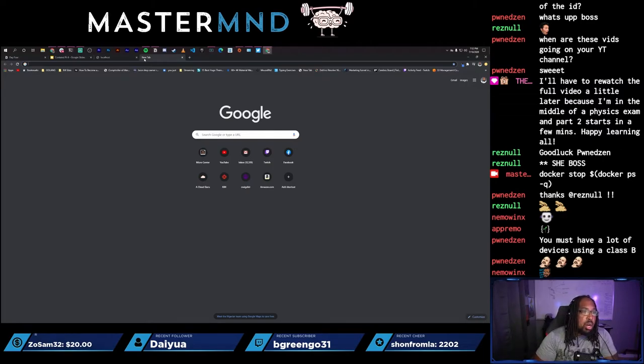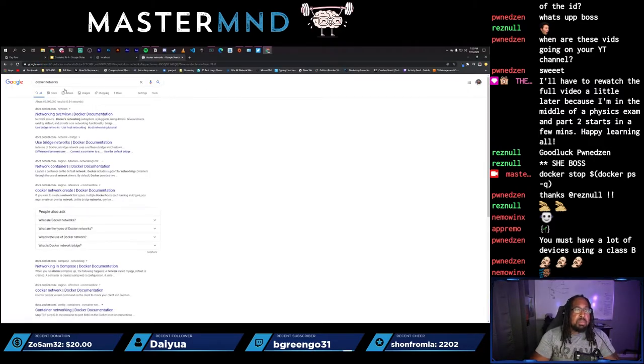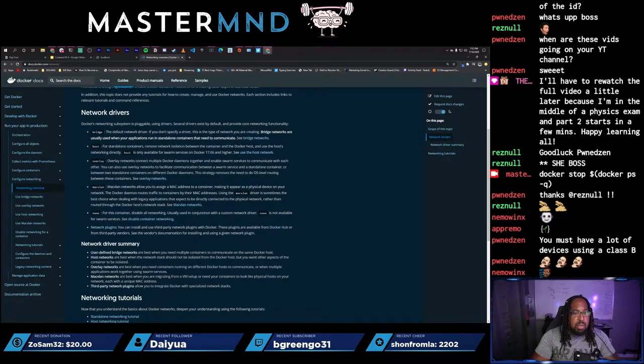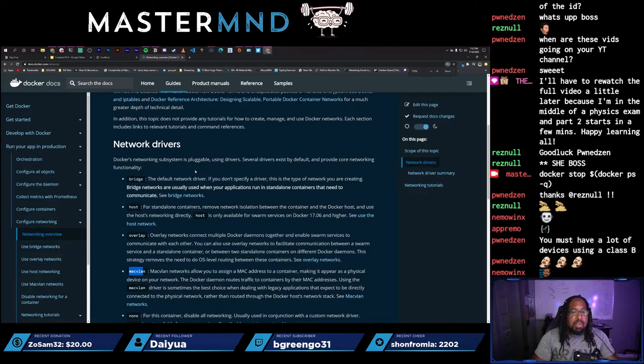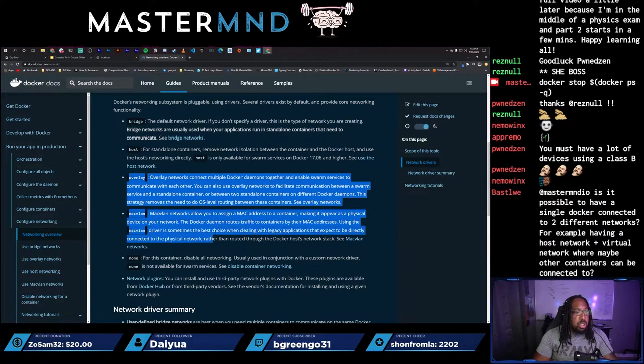There's also another one called Mac VLAN. I don't know why I said Mac LVN. You can assign MAC addresses to the container so that it appears as a physical device on your network. This is pretty interesting. I've never found the need to use this yet, but it seems really cool. I can see that being useful in a number of ways. I wouldn't stress about diving into either one of these, but these are just the two that are here.